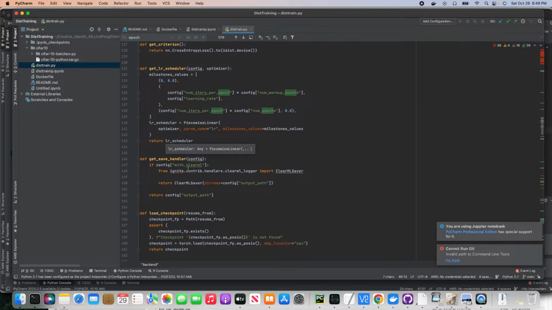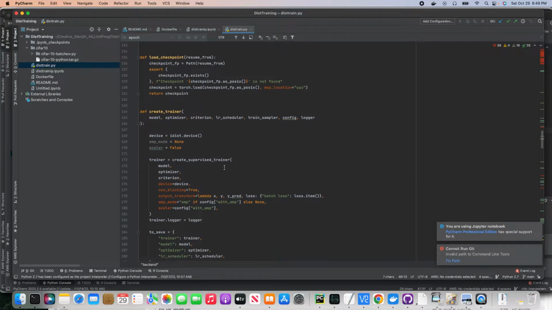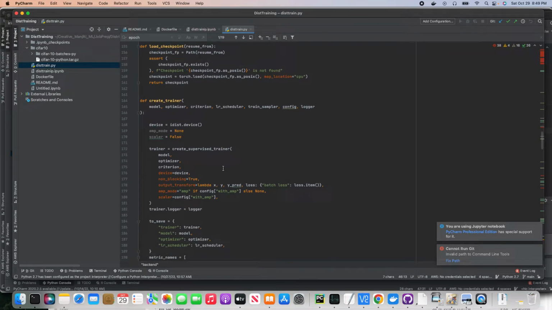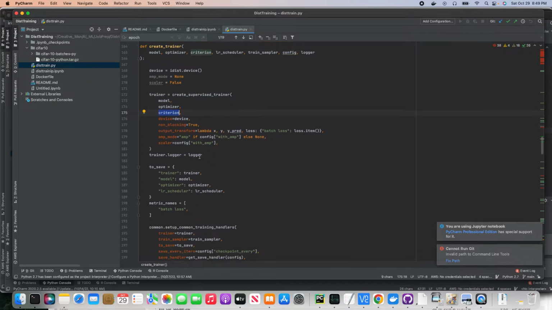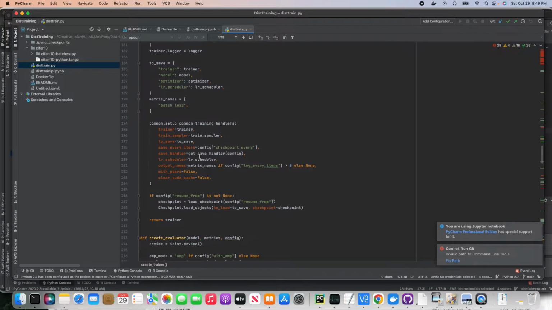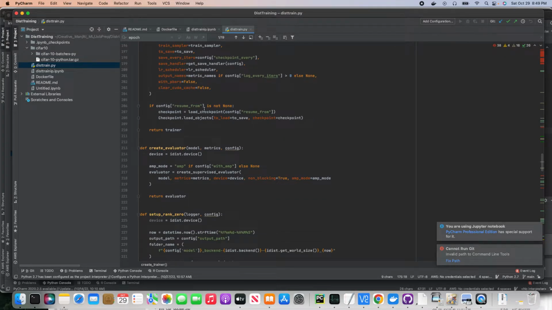and the scheduler, and there are checkpoints, and this is the training method. It transforms the output. It uses the model, the optimizer, the criteria, the device, and resume from is from the checkpoint. We are not using any checkpoint at this point.